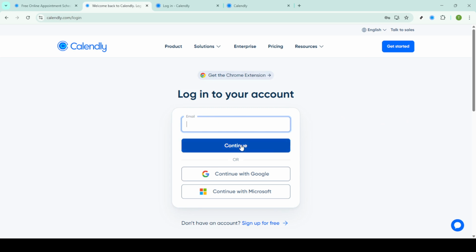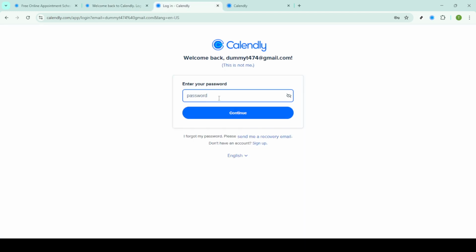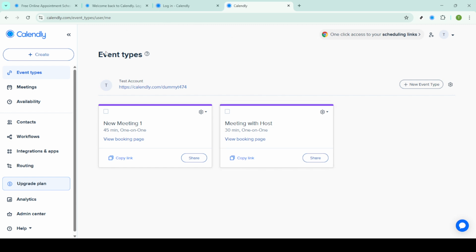Here, you'll need to enter your email address associated with your Calendly account and then hit Continue. Remember, accuracy is key here to avoid any login issues. Next, you'll see a prompt asking for your password. Go ahead and enter your password and then click Continue to access your account. Now that you're logged in, you'll find yourself on the Calendly homepage.